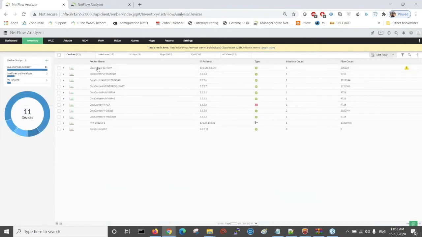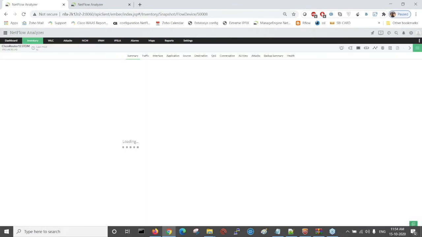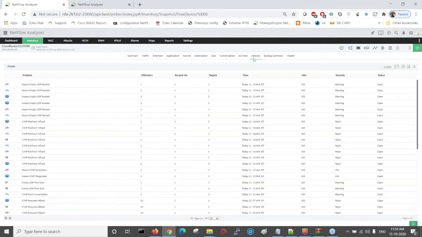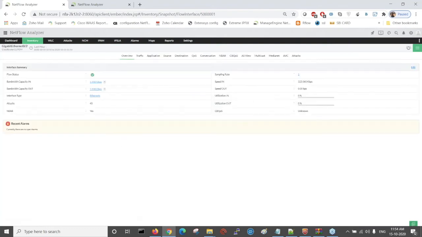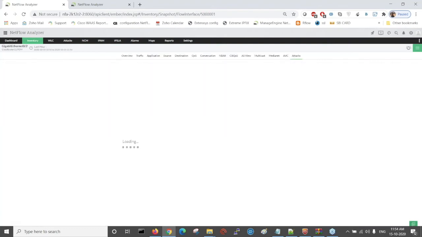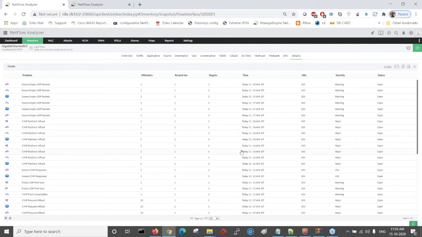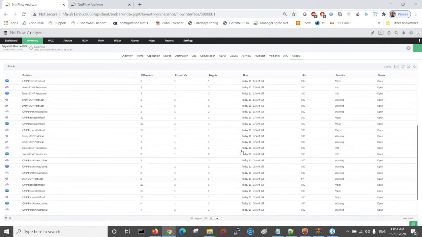Here, when you click on a specific device, you will see the attacks information. When you click on the attacks tab, you will see what the attacks related to this specific device are. In the same way, you can view it for a specific interface as well. When you click on the attacks, you will see the interface based attacks as well, right?